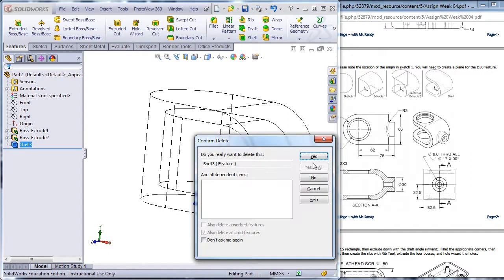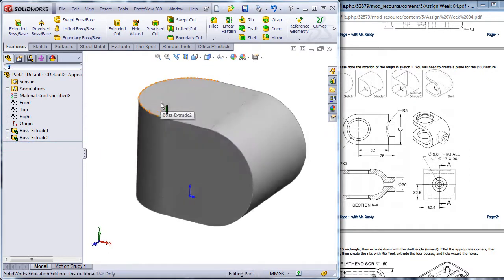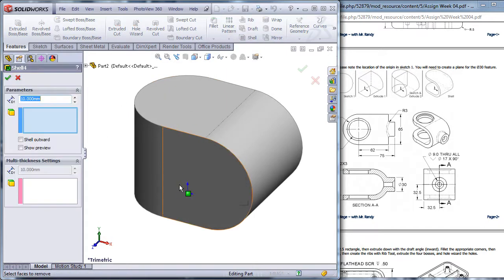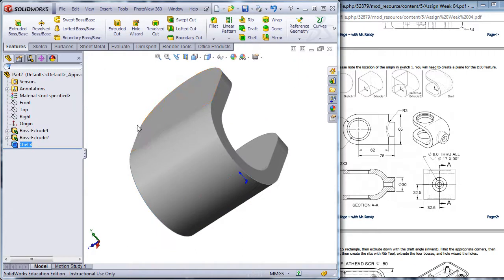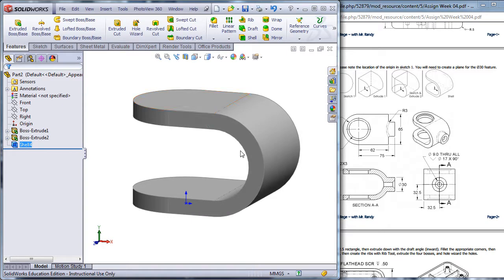So let's delete that. And we'll go back to our normal display here. Now, we're going to shell this out. So I'm going to click on the shell tool. And we need to take out all these surfaces in here. So I want to take out this surface and this surface and this surface and hit OK. And that takes that out and gives me that look that we're after.